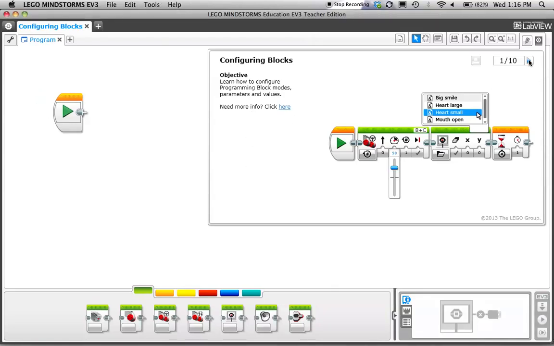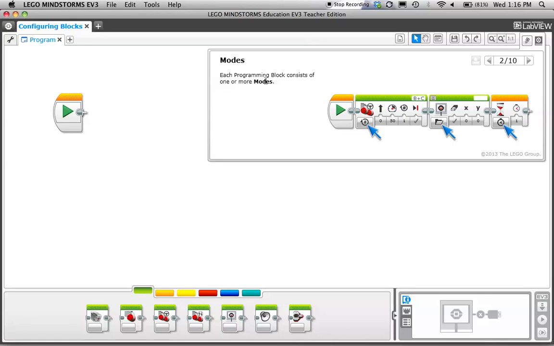So I'm going to click to the next slide. It says each programming block consists of one or more modes, so it's showing me what's going on. These must be the modes because that's what it's telling me about. Then there are parameters, the things that are going to dictate what those things are doing.